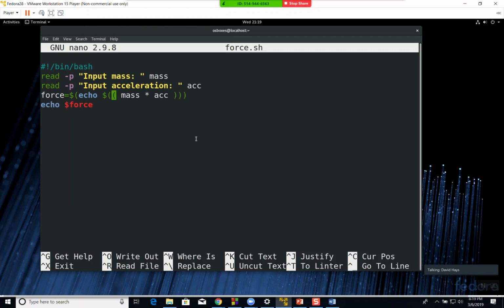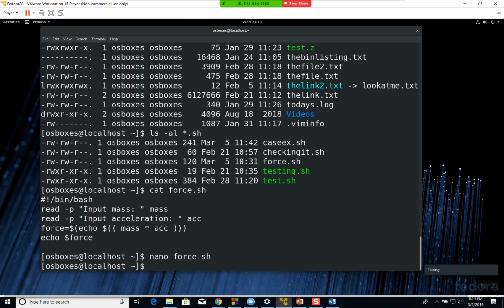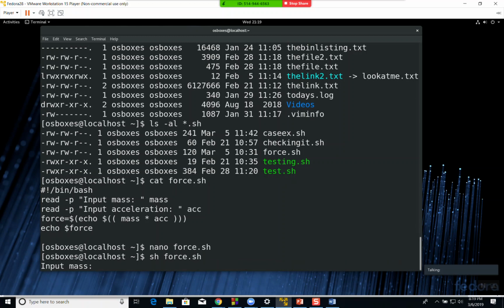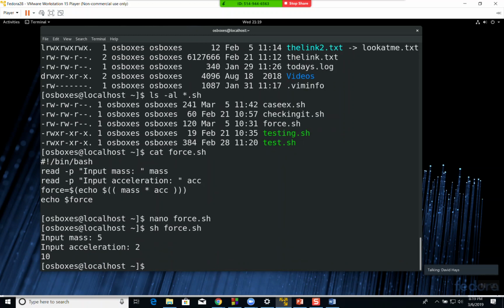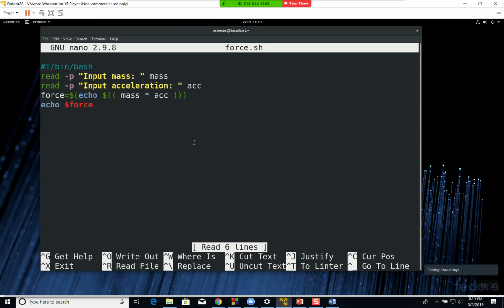If I were to run this, input mass, I put in 5, acceleration I put in 2, comes back and tells me 10, multiplies them together. Real exciting program. The reason why I'm showing this is so you understand why Wichita State wants you to know a little bit about Linux before you get there.